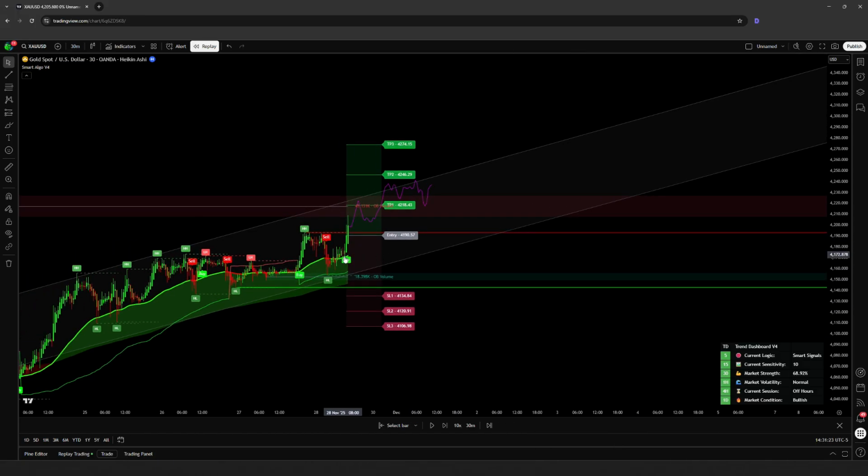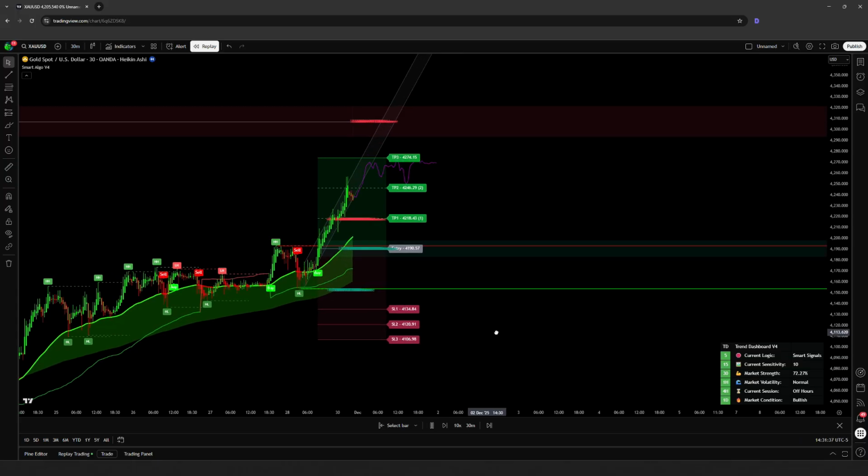I always wait for the candle after the signal candle to close. This helps you avoid entering too early. When that next candle closes above the cloud and above the moving averages, the setup is confirmed, and the entry is safe. After the entry, price moves up right away.